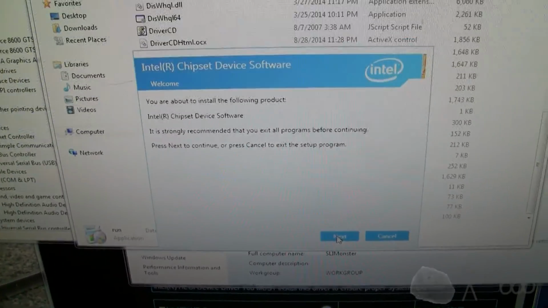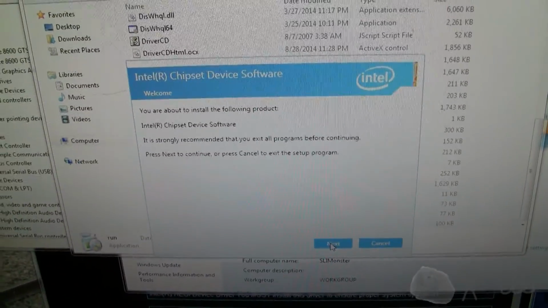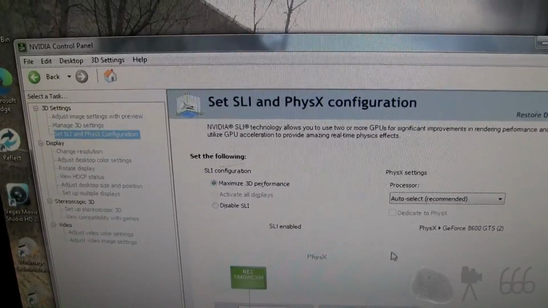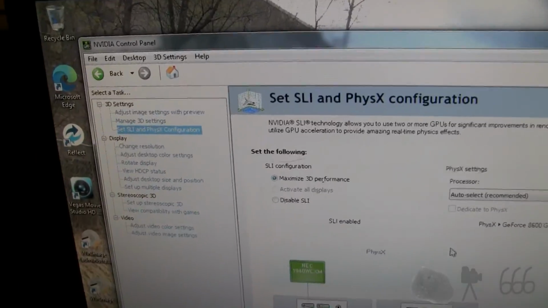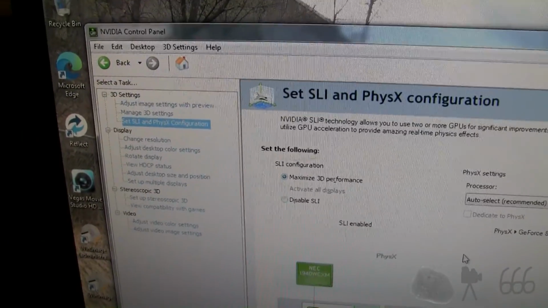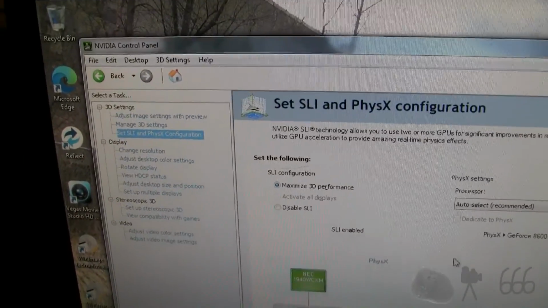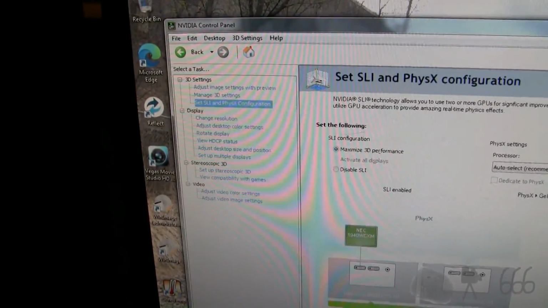So I'm going to go through this driver install mess, and we'll see where we're at once this is done. Well, that was impressively annoying. I had to actually go in and reinstall the driver in order to get SLI compatibility back. Not really sure why, it's kind of odd.